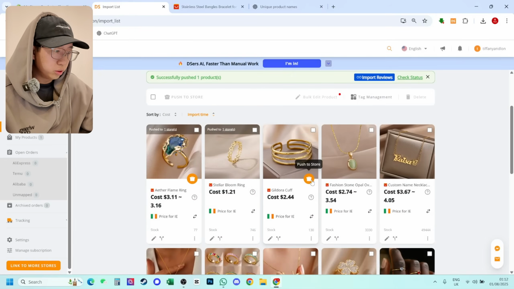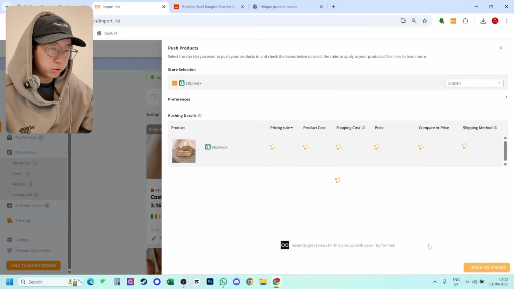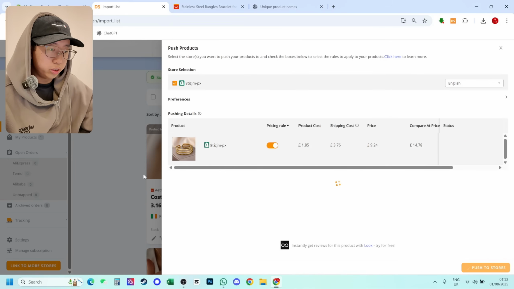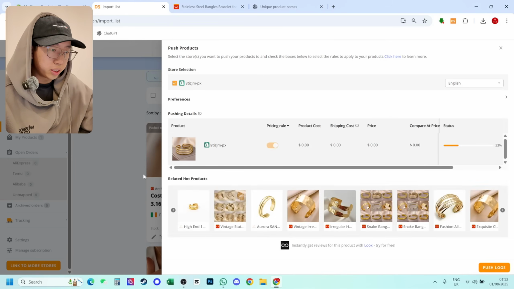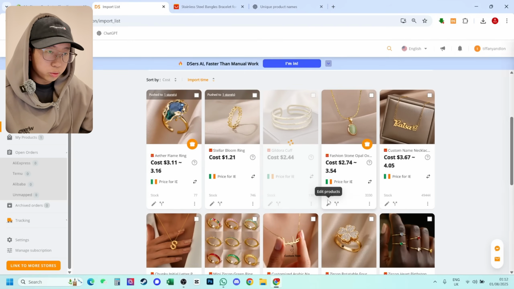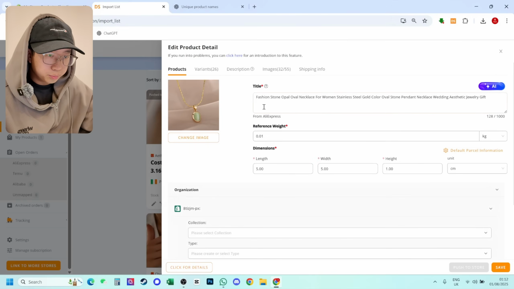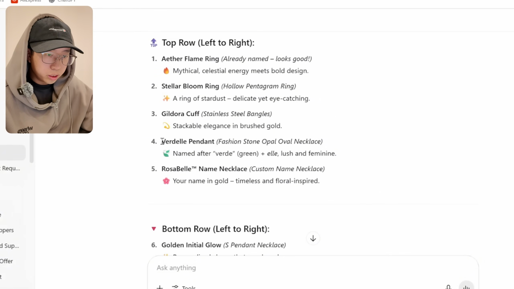And then we'll import this one. Push to store. Once that's loaded, nice. Click back out. What's this one? Redelli pendant.